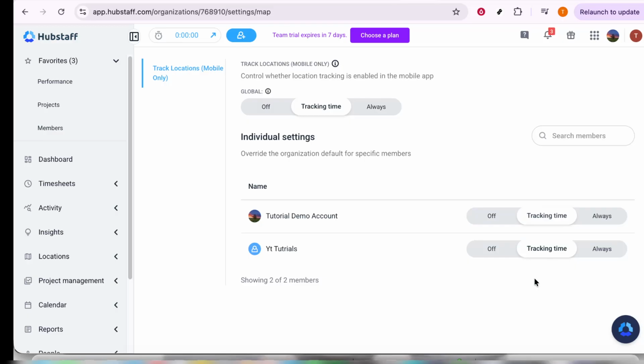The tracking time option allows the recording of GPS locations only when users are actively tracking their time. This option is great if you want to ensure that tracking focuses solely on working hours. It helps conserve battery life and manages data usage, since GPS tracking only kicks in when there's recorded activity.